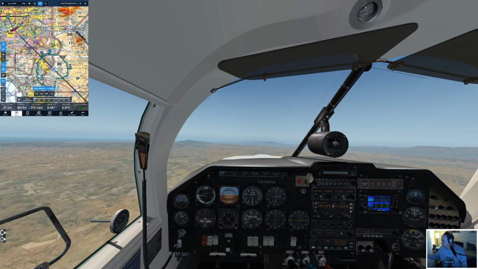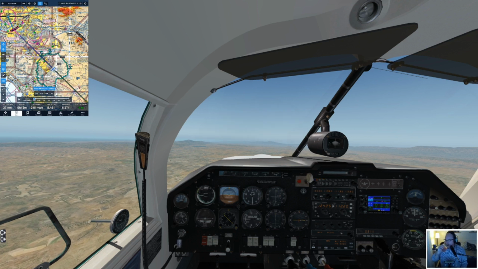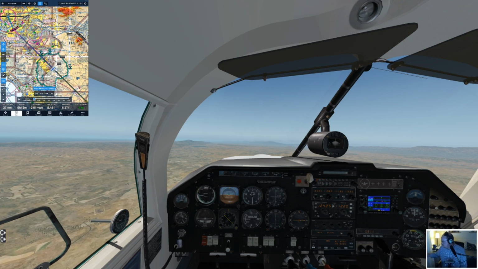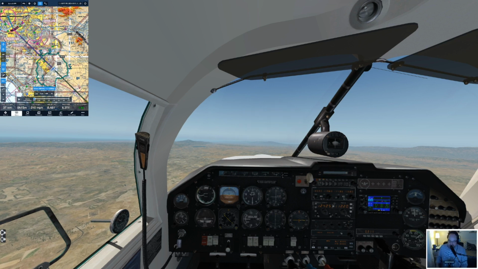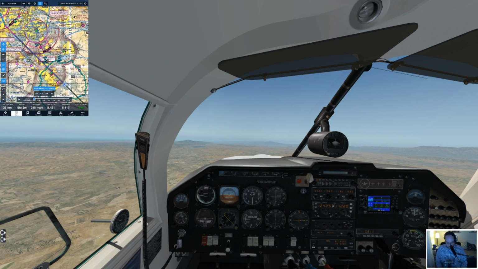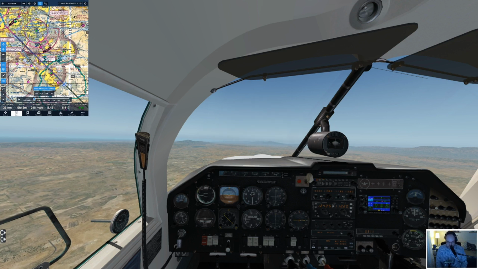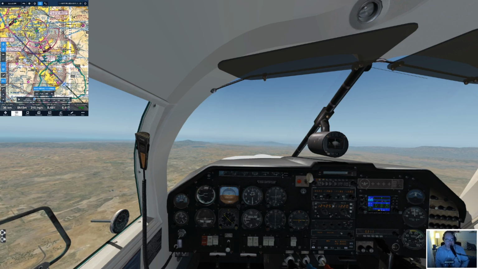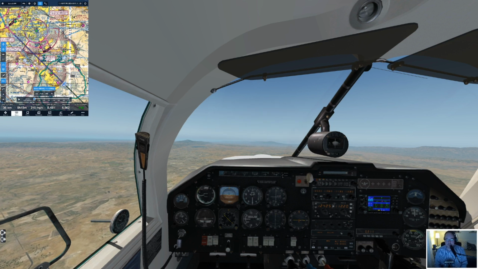SoCal approach 135.4. SoCal departure, Bonanza 6233 Golf, 3,400, climbing 5,000. Bonanza 6233 Golf, Santa Barbara departure.